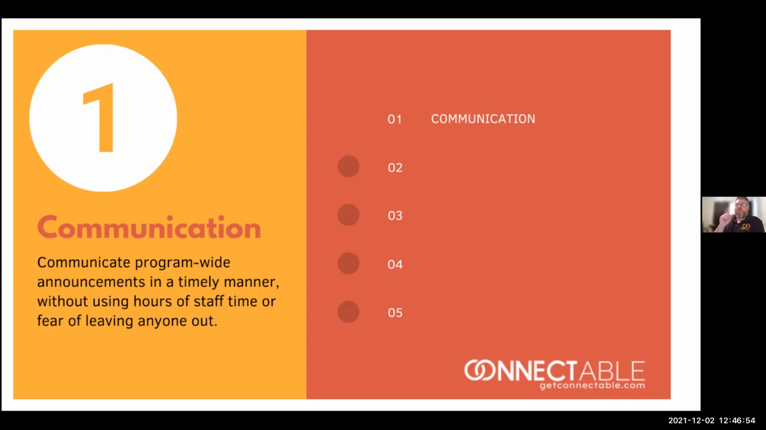So number one is communication. You can effectively reach your students in groups as a whole without having to take a bunch of hours of staff time or fear of leaving anyone out. One of the first uses in adult ed that I did with text messaging was doing some follow-up for students who had exited the program.